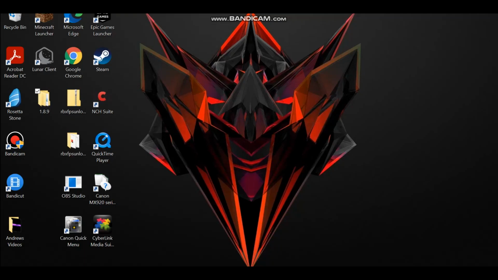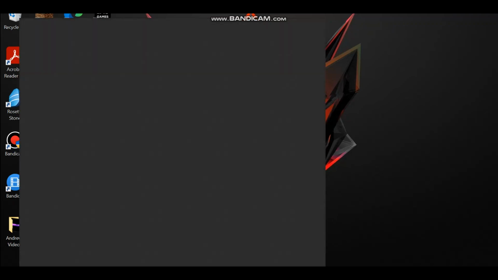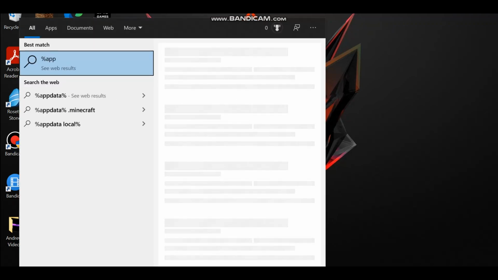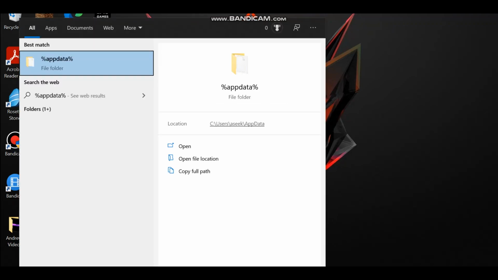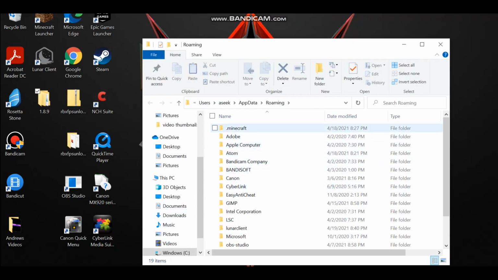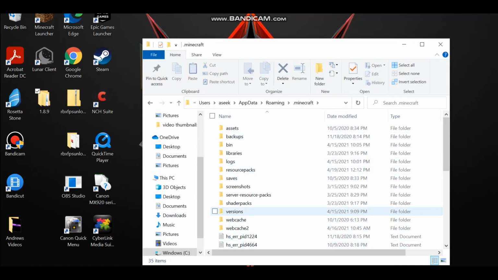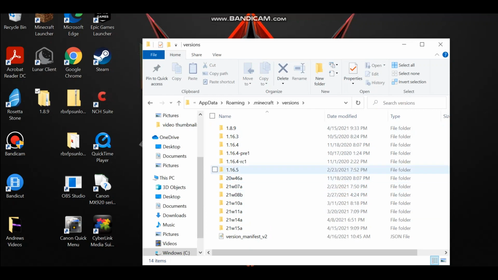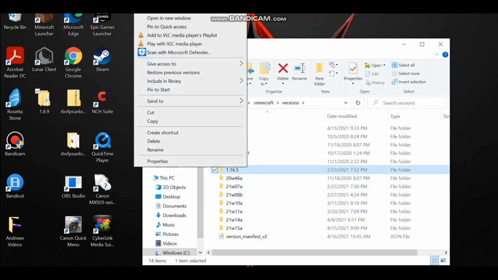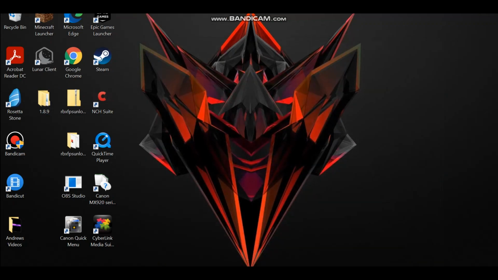Alright, so what you do, first I'm going to be going step by step. I'm going to go to AppData, with percent symbols, hit enter or click on it, go to Minecraft, go to versions, and select the version you want. I'm going to be modifying 1.16.5, so copy, go here, paste.